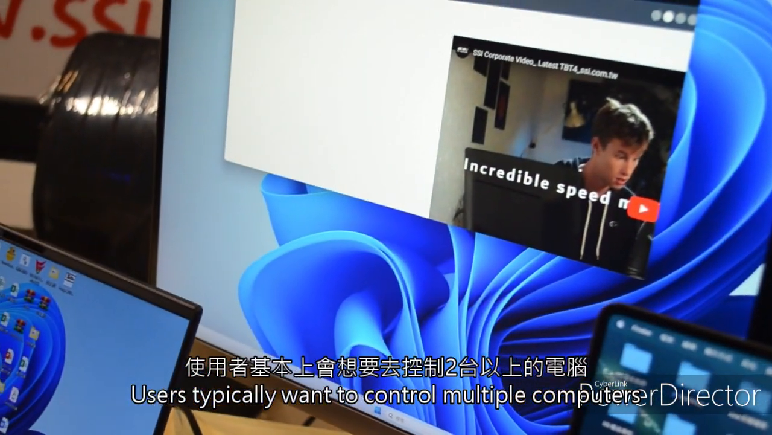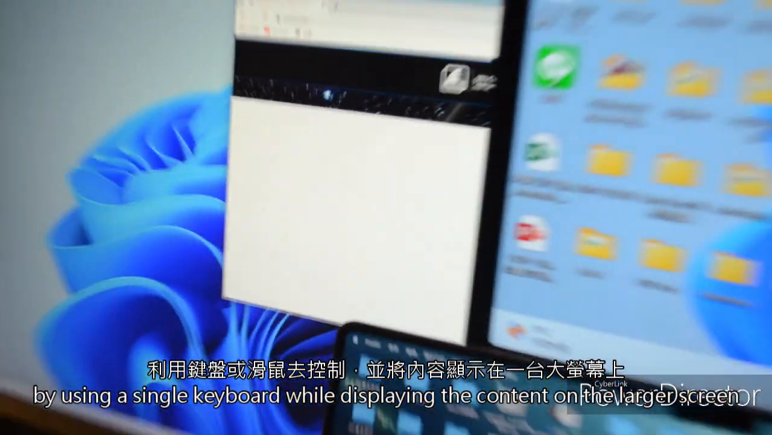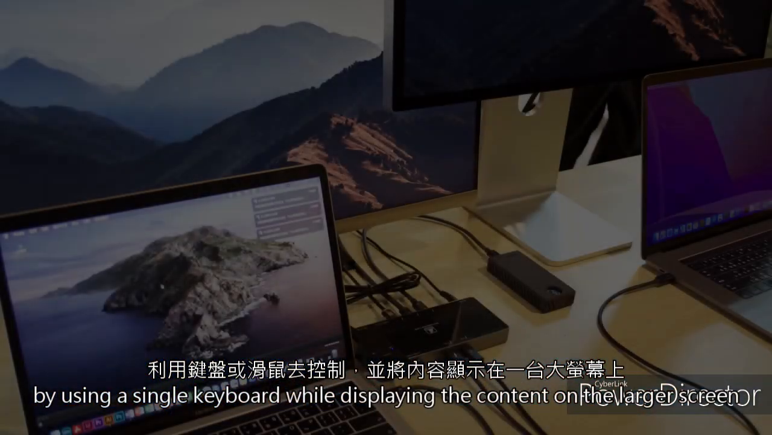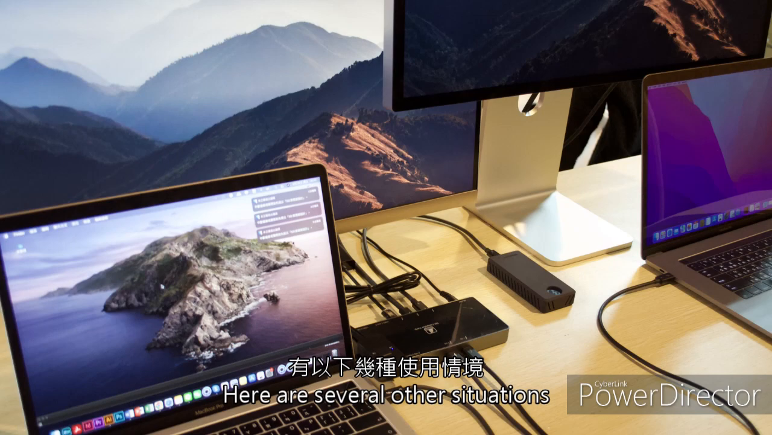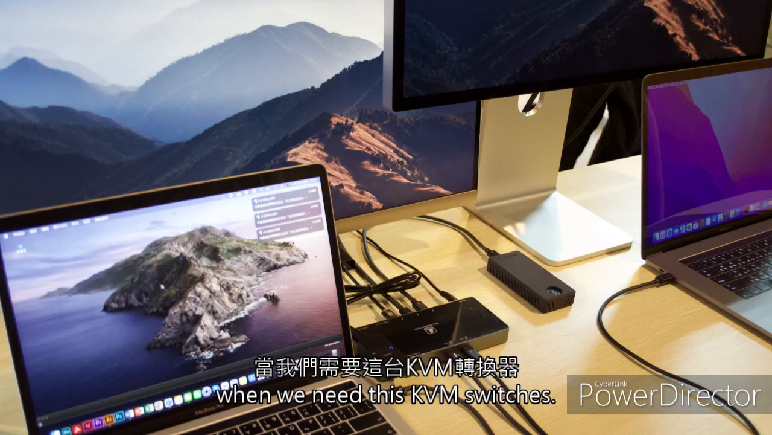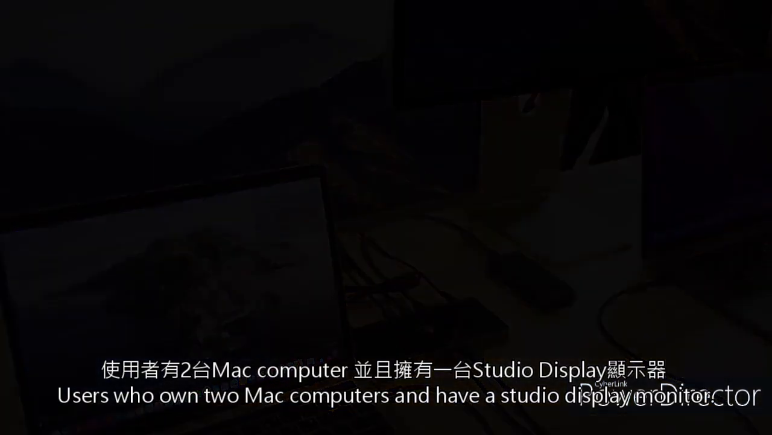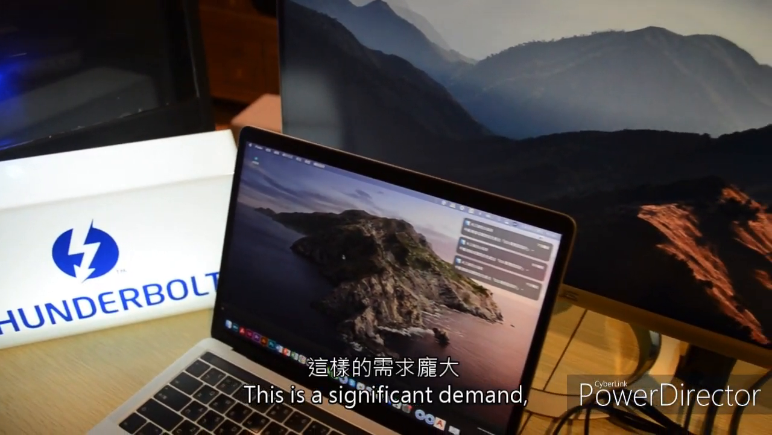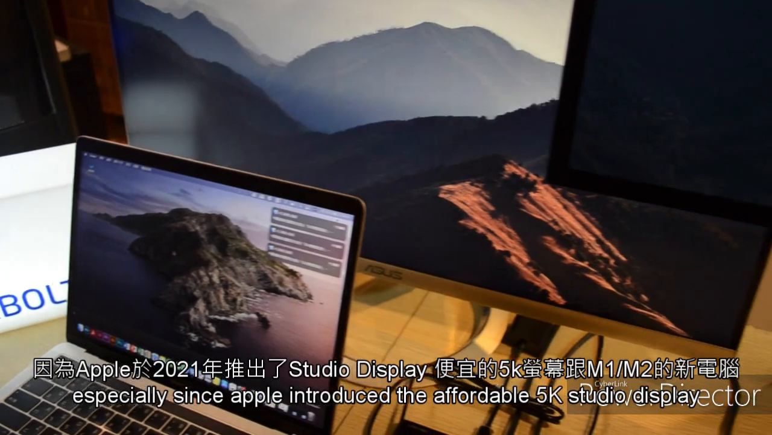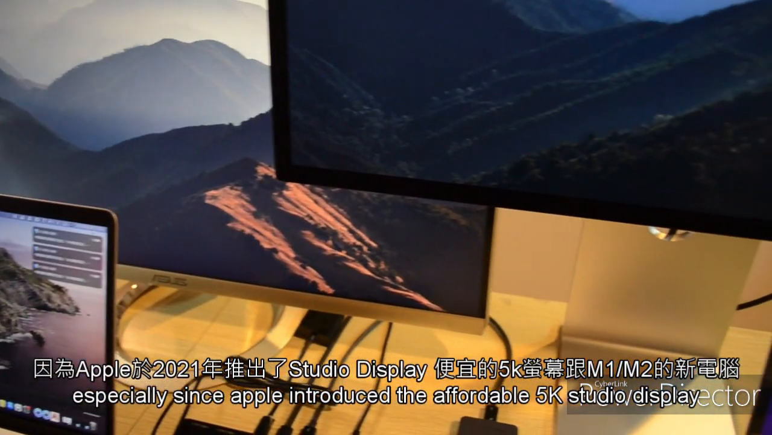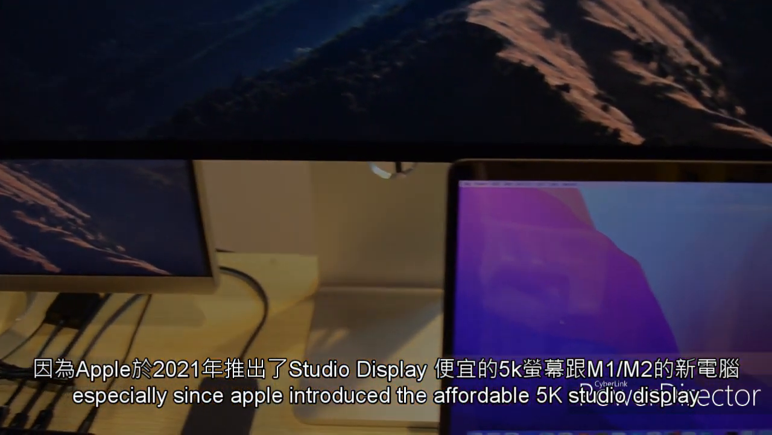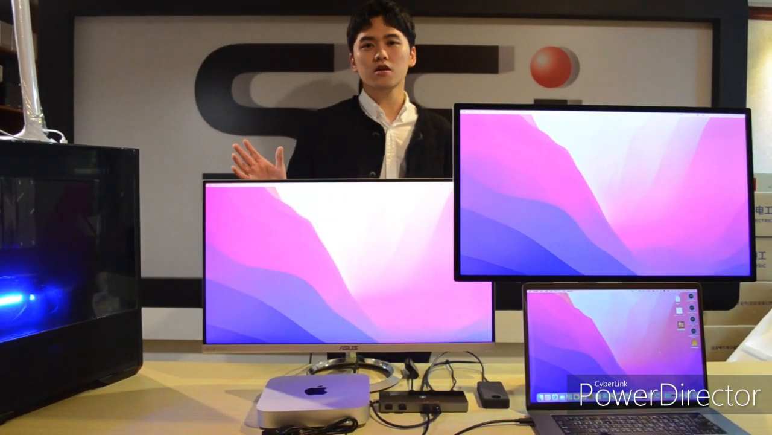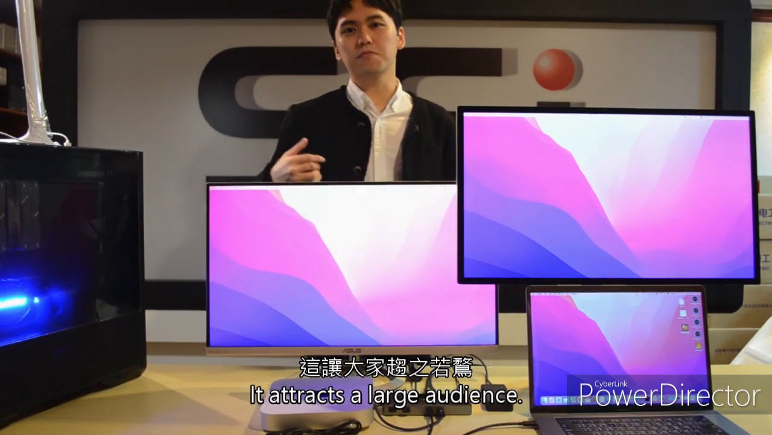Users typically want to control multiple computers by using a single keyboard and mouse, while displaying the content on a large screen. There are several other situations where we need KVM switches. Users who own 2 Mac computers and have a Studio Display monitor, this is a significant demand, especially since Apple introduced the affordable 5K Studio Display and the new M1 and M2 computers in 2021. It attracts a large audience.